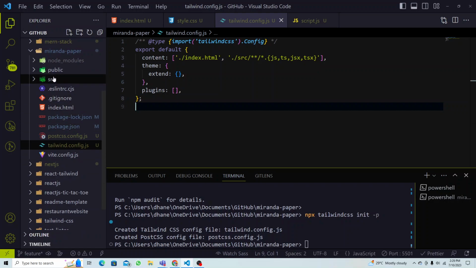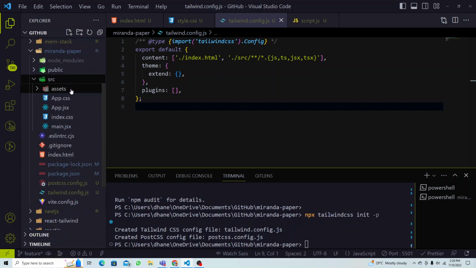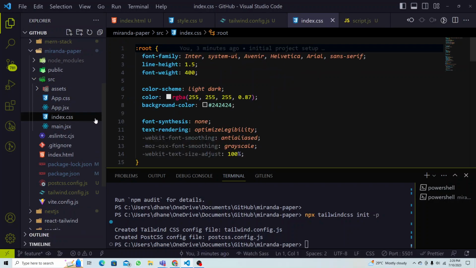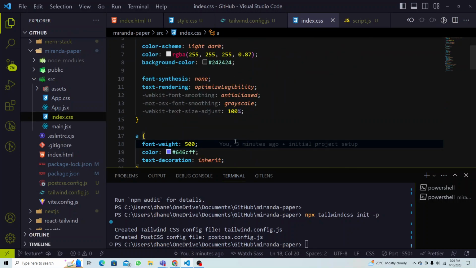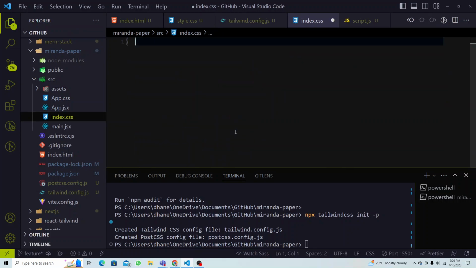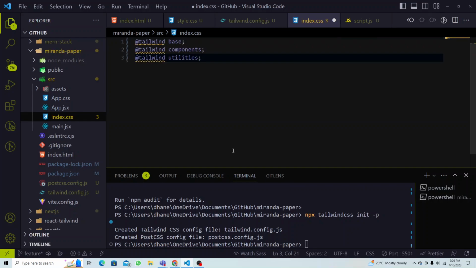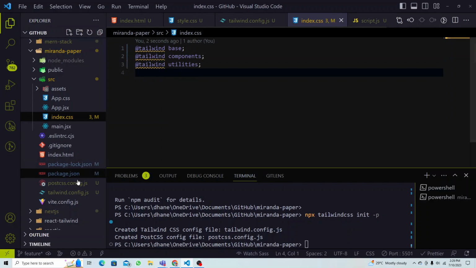So in the source directory you should have index.css. Okay, so what I will do, I'm going to clean all this. I don't need it, so just delete all that, and then I'm going to add that file we copied. So we all know this, very easy.